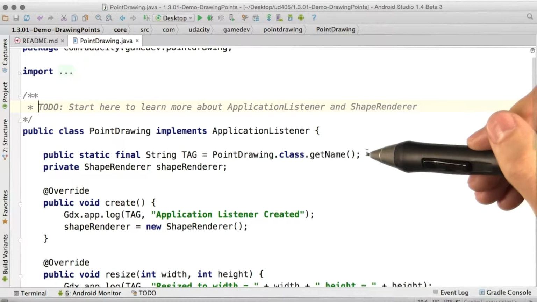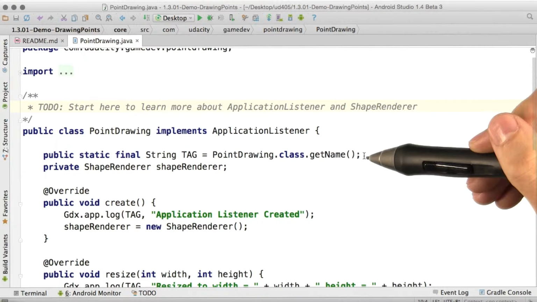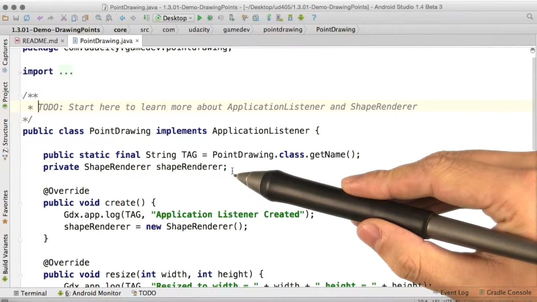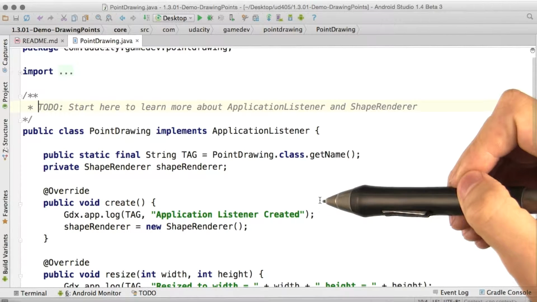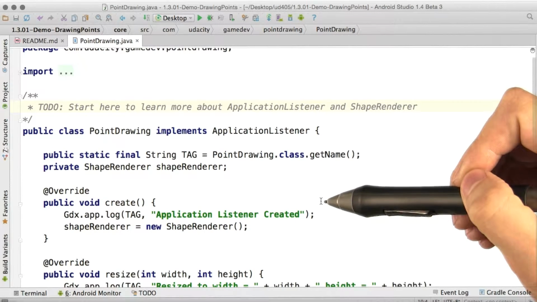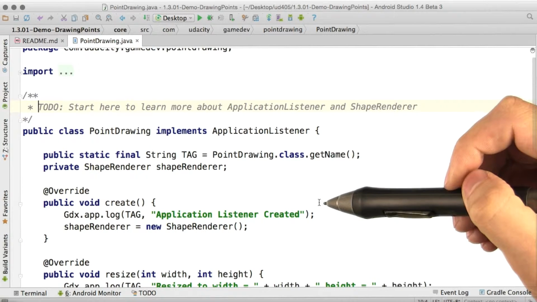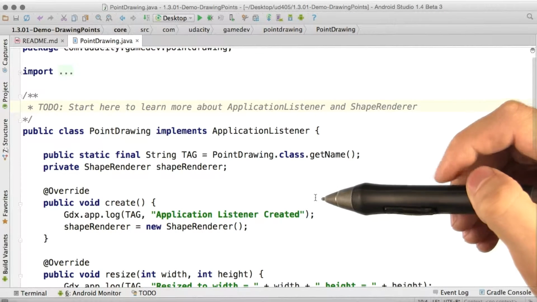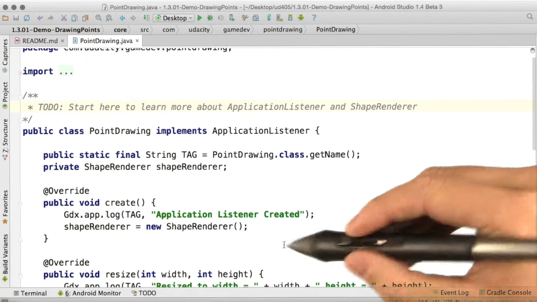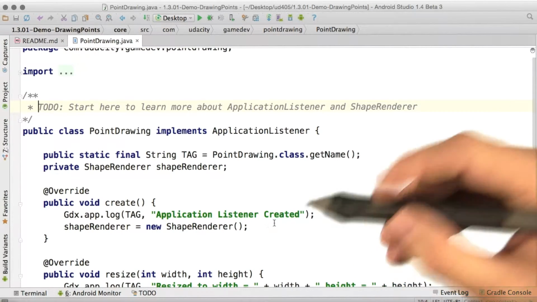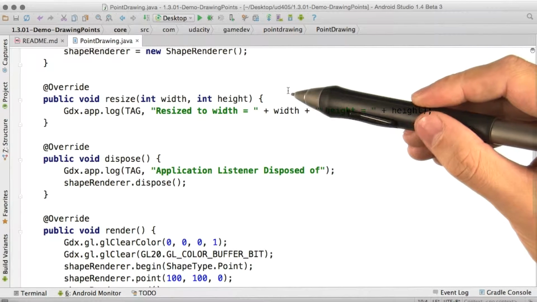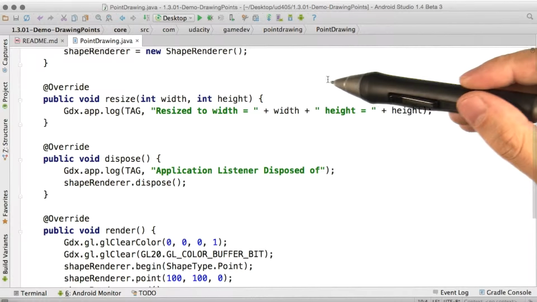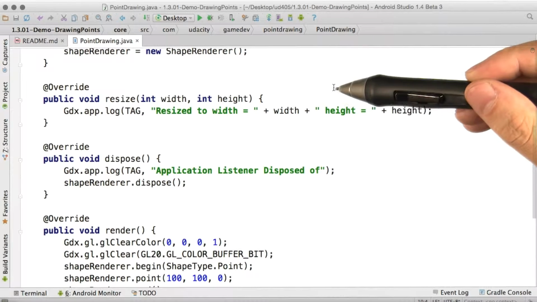So in this demo, first thing, we're setting up a tag so that we can identify our log messages. And then we declare a private shape renderer. Create is the first one of the required methods on an application listener, and that's basically where you do anything you do in a normal constructor. This will get called when the host application is ready for your application listener to come alive. And of course, this is where we initialize our shape renderer. Immediately after our application listener is created, resize will be called to let us know how big the screen is. We won't be doing anything with resize just for now, but next level we'll be using it to make sure our camera doesn't go out of whack.